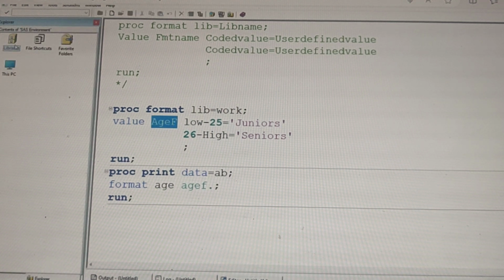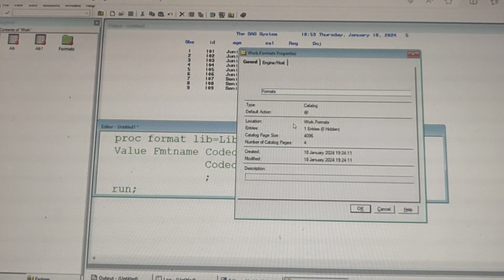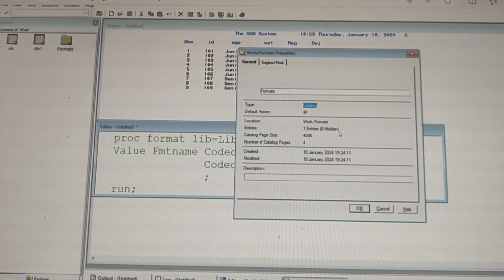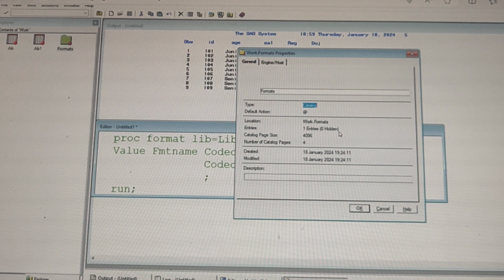Go to your work library. When I open my work library, you can see one formats folder created actually. Right click, go to properties. You can see the member type is catalog, which means, in the last class we discussed the proc contents procedure. Member types are basically categorized into 3 types: member type is called data, member type is called catalog, and member type is equal to view. We discussed all these things in our last class only.